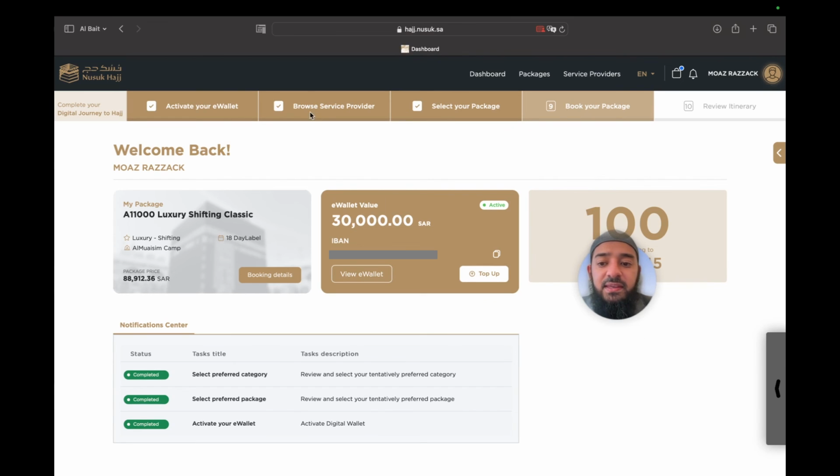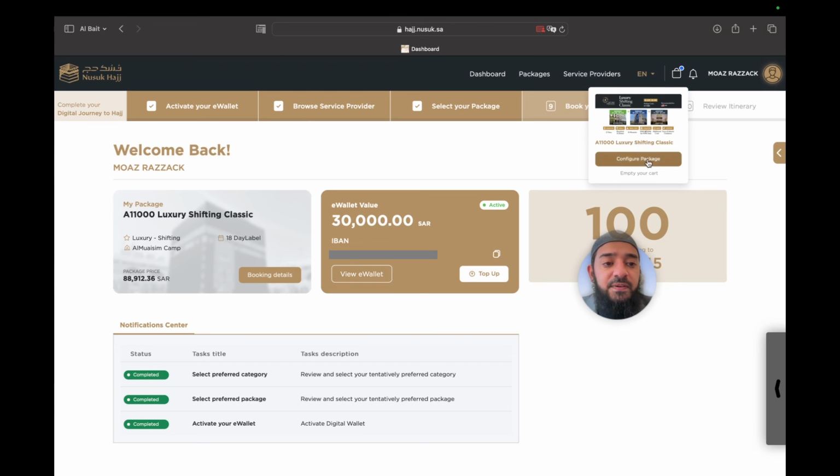After you click OK, you will be led to this page, back to the dashboard. You can find your package saved in your cart over here. You can always configure and modify the package in case you want to make any changes. You can also empty your cart and start over from packages in case you want to explore other packages and configure it to see how much it will actually cost you.